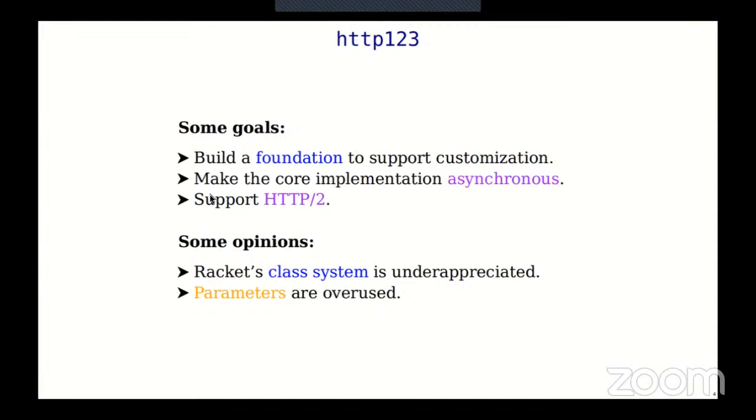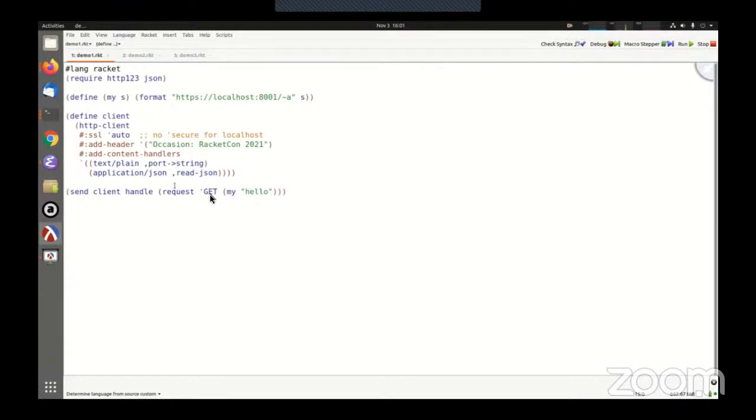So this is kind of my perspective that motivated my client design. So let's look at the demo. So here I have a module. It requires HTTP 123, which is my library. It also requires Racket's JSON support. I've set up a little server, and I have a helper function for making requests to that. And then here I create the HTTP client object.